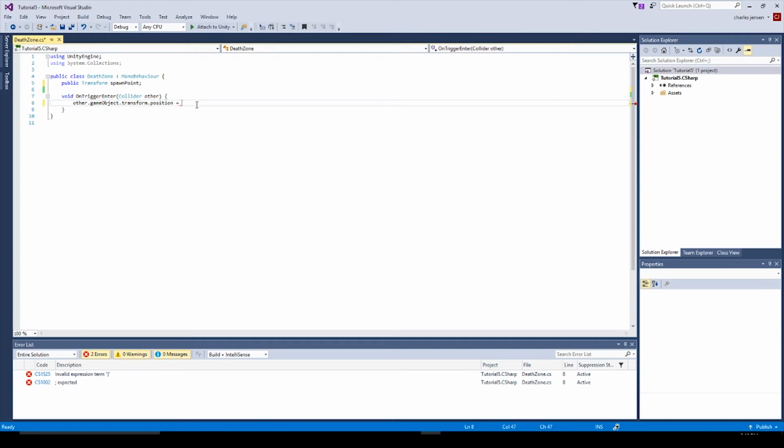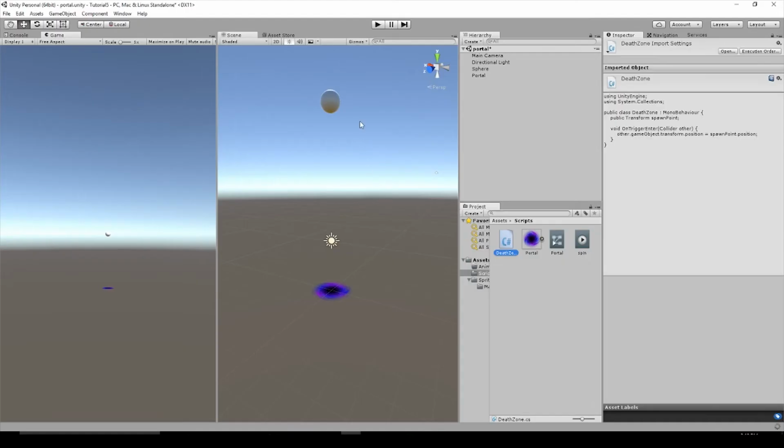It's going to say spawnPoint dot position. Because essentially we want to set it equal to the spawn point position that we're going to set up. And that's all the code you need to create your very first portal. Let's hit Control S and save it off, and then go back to Unity.